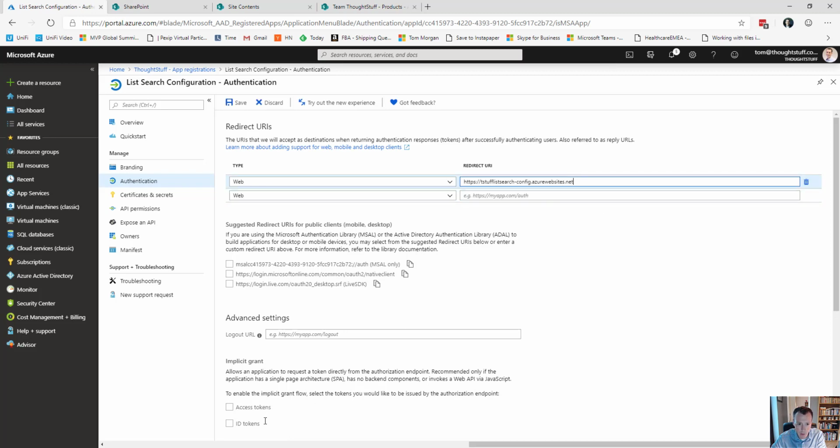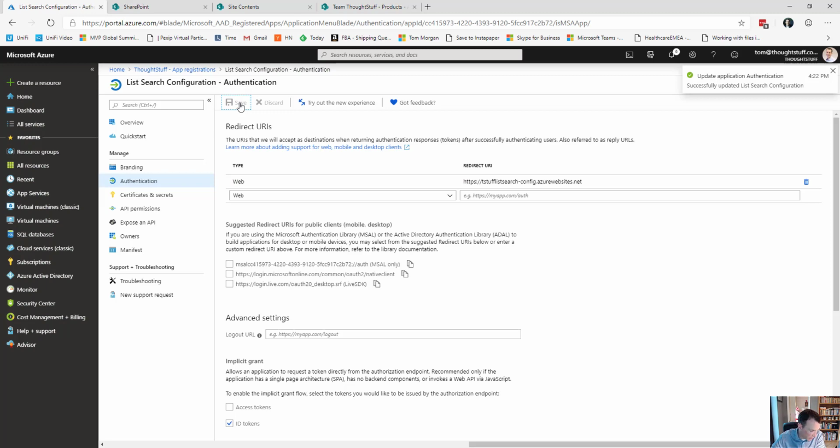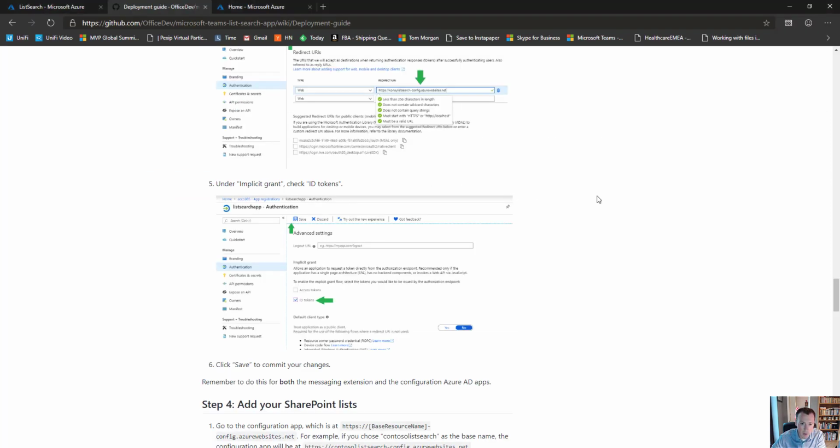Put in the redirect URL, choose ID tokens, and save. Alright, so back to the deployment guide, see if there's anything else we can do.